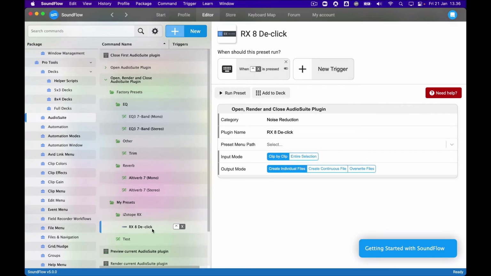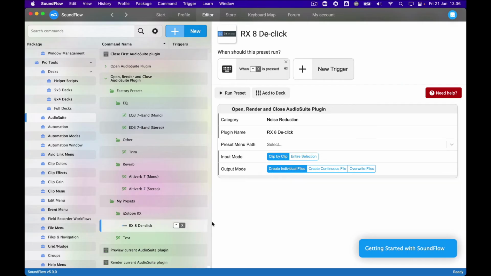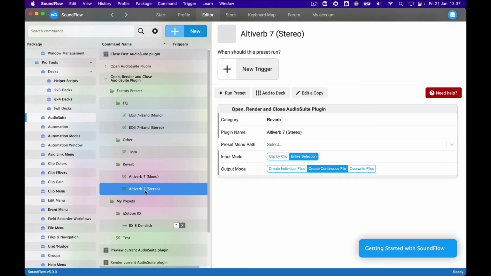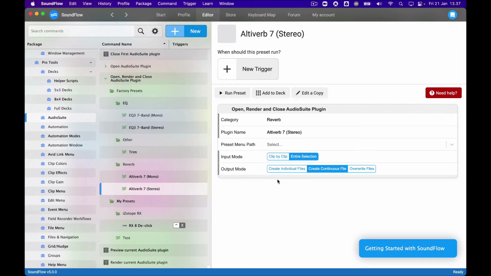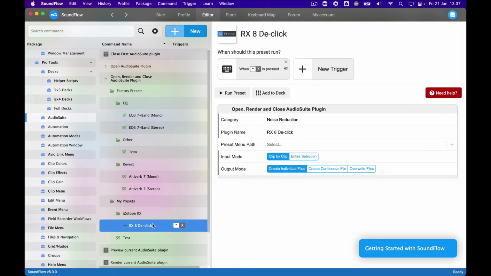So you could have different buttons or keystrokes for different presets of deplosive, if that's what you want, like maybe a stronger one and a lighter processing. You can also choose the input and output modes. And so for something like this, where you want to keep the handles so you can edit afterwards, clip by clip and create individual files is probably what you want. But if you want to do something like reverb and you want to have a tail on it, you would have to use entire selection and create continuous file. So you can make sure that those settings are correct as well, just in this easy interface.